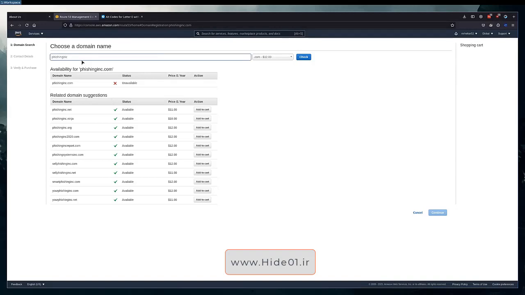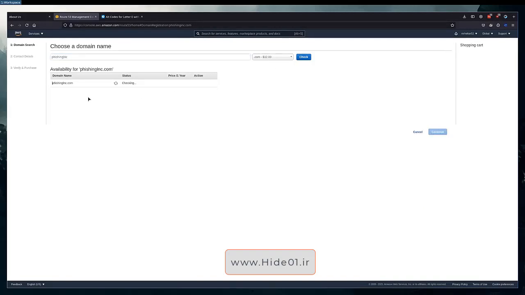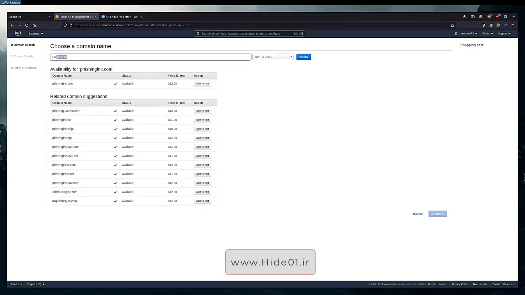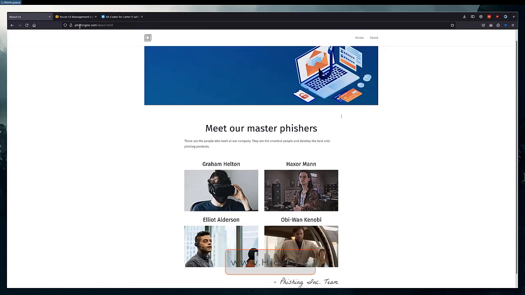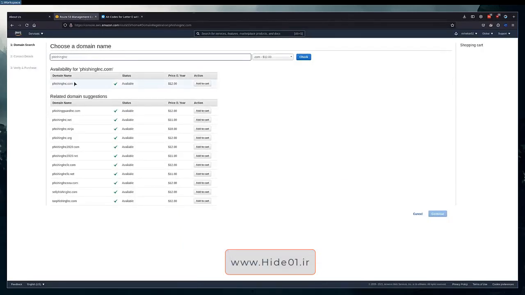One thing I like to do is change the letter I to an L. We can see that that domain's available, but you can notice that this domain right here looks very similar to our client's domain. It just looks like a capital I. This is one of the most important parts of your phishing campaign, because if someone is suspicious, they'll probably look at the domain, and if they think everything's normal, they might be enticed to actually put in their credentials.